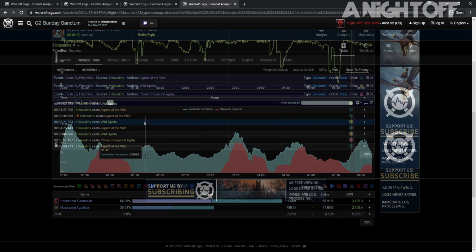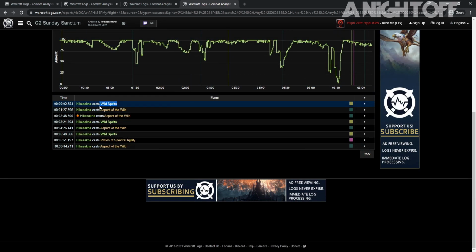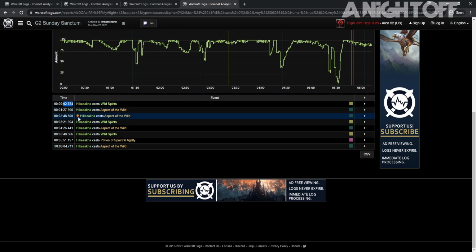And that just means that Wild Spirits is a 2-minute cooldown. They use it on pull, but they don't use it again at 2 minutes. There's a, right, it's missing here. It's wait till 3:21.